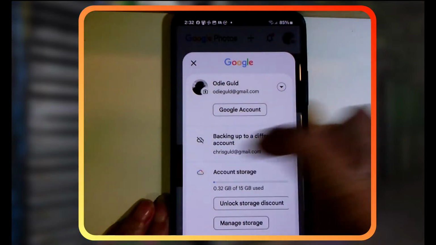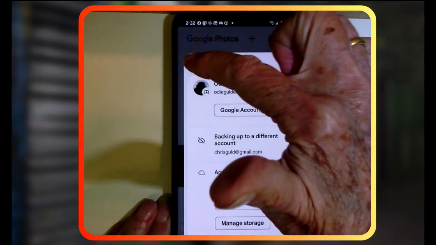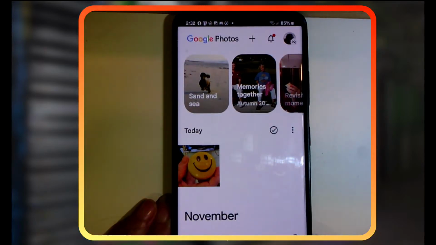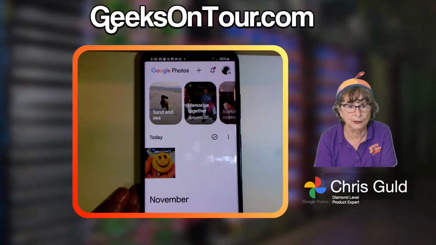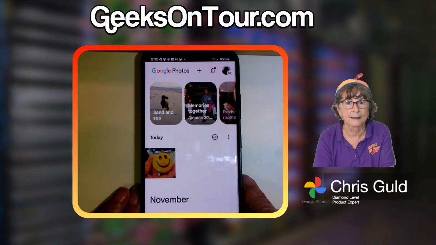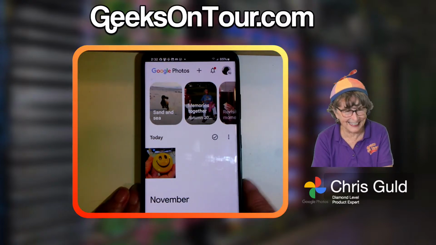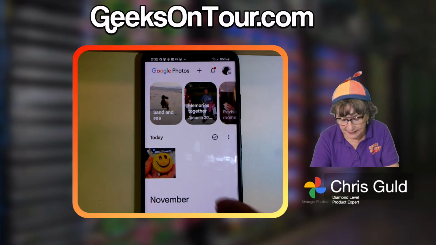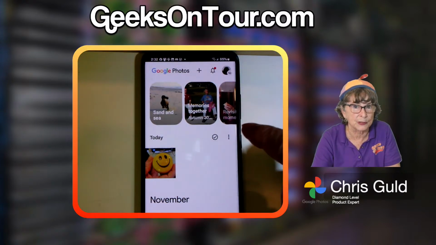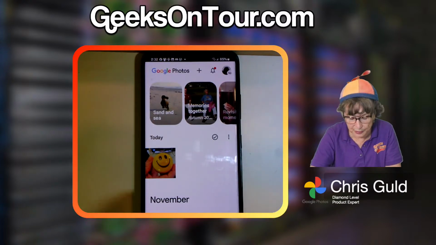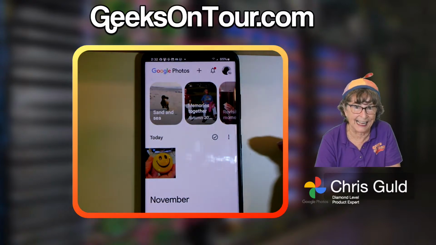Backing up to a different account is backing up to the Chris account. So then my question is, well, if I'm looking at the Odie account and we know that this photo didn't get uploaded to the Odie account, why am I seeing it? Magic? Any ideas? Because I took it with this phone, so it's on the device. Google Photos shows you the photos that are on the device and the photos that are in that account in the cloud.